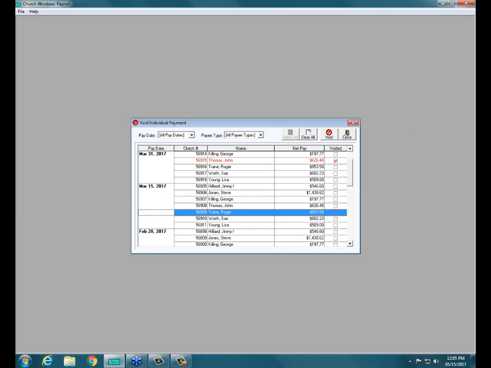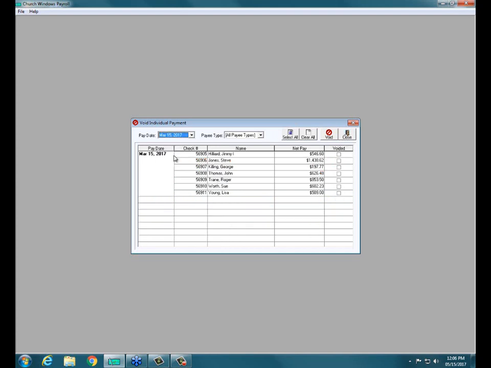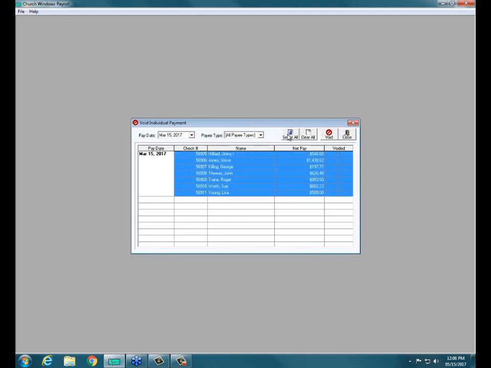Or the other option, when you do need to void paychecks for an entire pay date, you would go up to the pay date menu there in the upper left, and we would choose March 15th. It then isolates that pay date, and now we can use the clear all and select all buttons here at the top. So I can now just click select all. I prefer that, frankly, because it means I'm choosing all of the checks I want on the particular pay date. I'm not running the risk of choosing checks on a different pay date that I don't want to void.